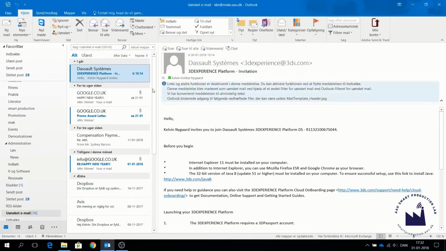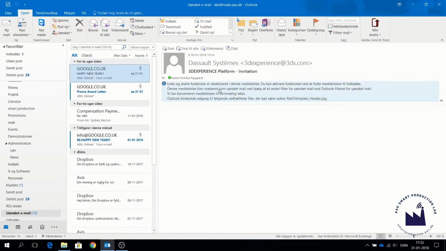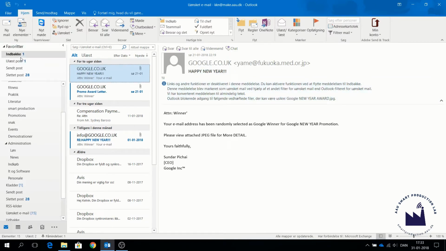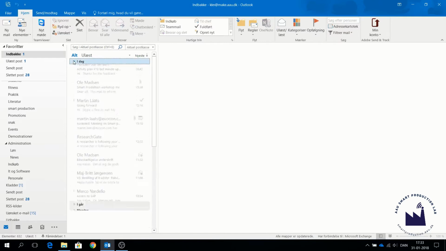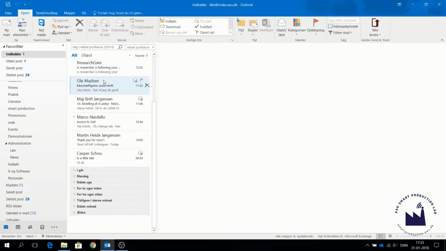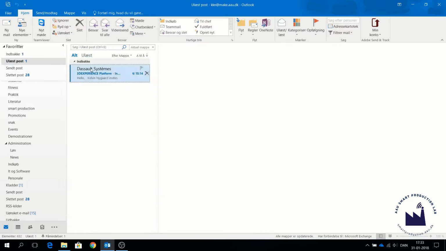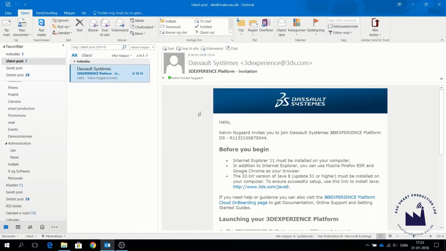Right, so my mail was located under unwanted mails, so I go into it. I'll move this one to my normal post mail, and I'll go into it. So this is how the mail looks when it's out of your unwanted mails.